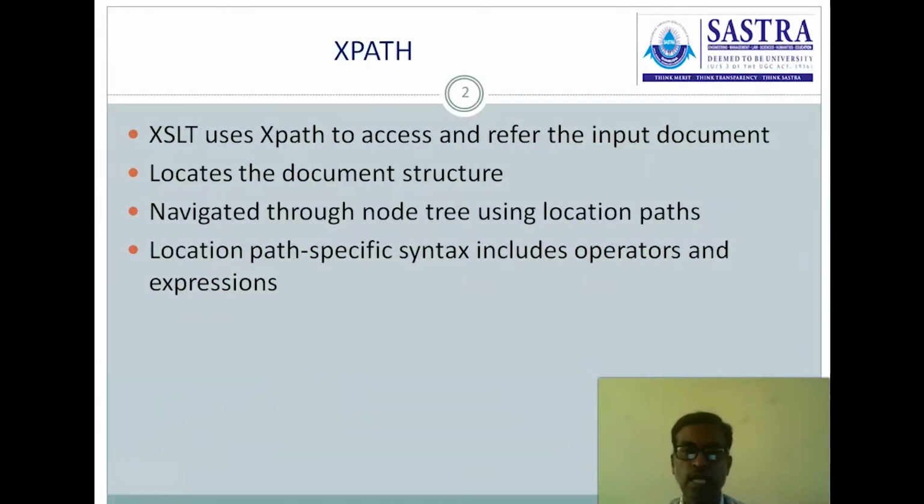Of the transformation languages, we have already discussed XSLT and CSS. Among those two, XSLT is very frequently used with XML. So XSLT uses XPath syntax to access the input document elements. I mean, in the XML document a lot of elements are available, and those elements are accessed and referred to by XPath syntax.